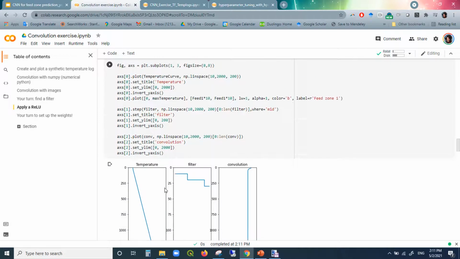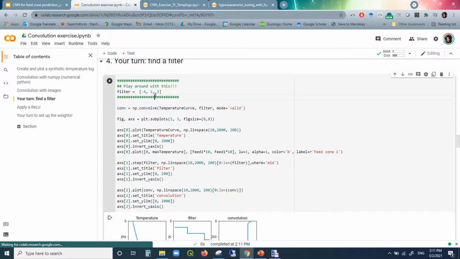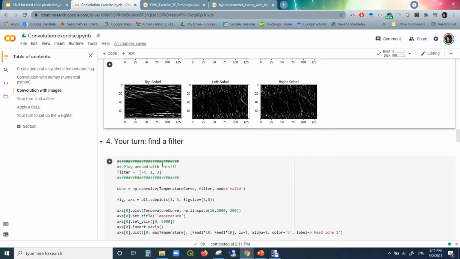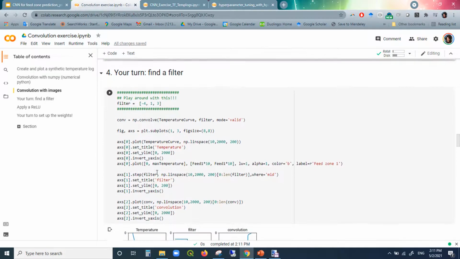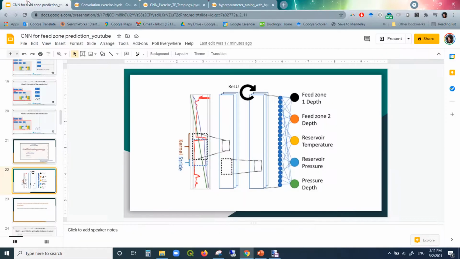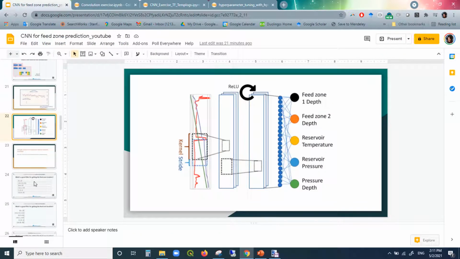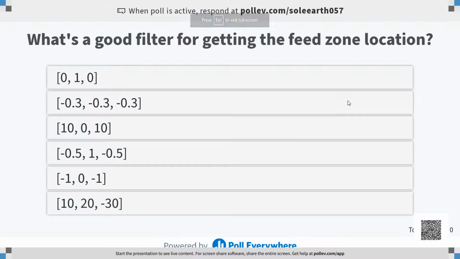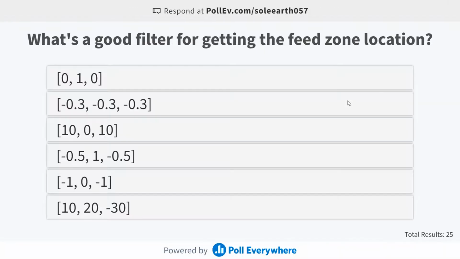And I made the job a little bit easier for you. You can choose random numbers yourself. You can look at some of the examples here and be inspired to create a one-dimensional filter, because we're working on basically one-dimensional data. Another option is that I've given you, inside this next poll, some different options that you can try out. So please try out these different filters and let me know which is the best filter for getting the feed zone location. Again, please pause your video, play around with the code, and then click play again on this YouTube video.